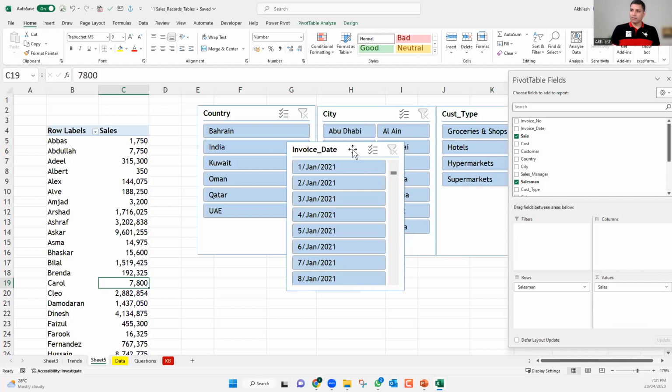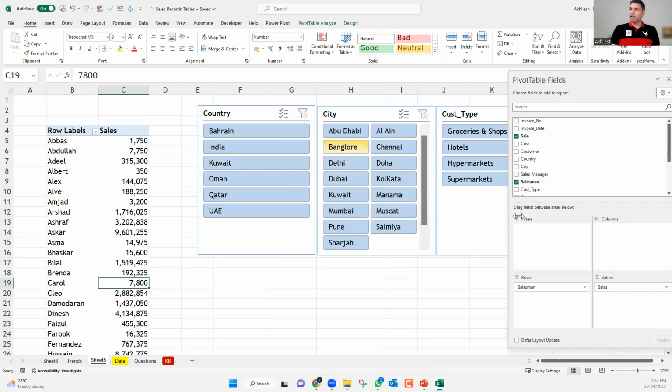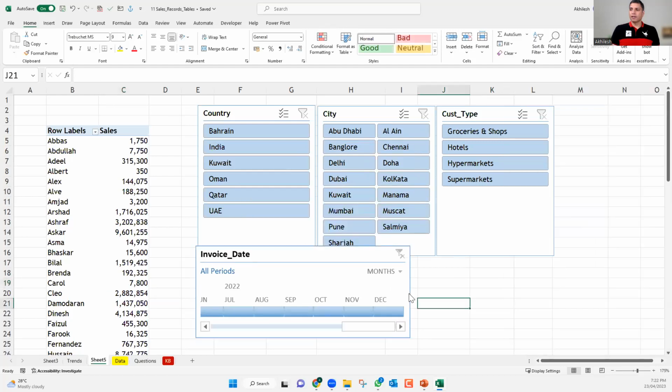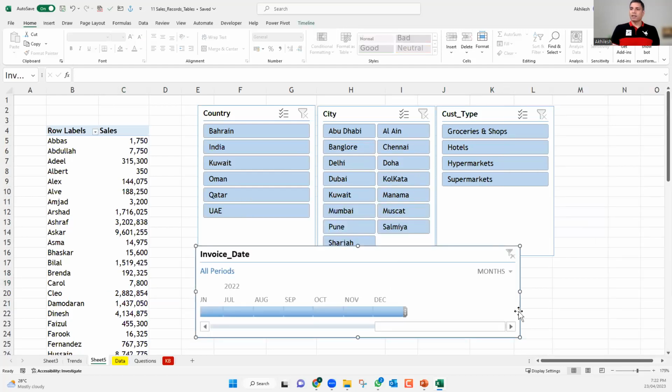So that's not a better way. The better way is I will right click and go for timeline. And it gives me something like this. Let me increase it. So it summarizes the dates into years, quarters, months, and whatnot. We have seen the groupings earlier also.